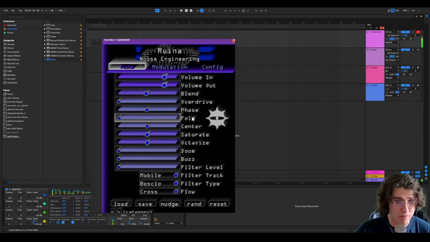So this is the fold section. I believe it is wave folding is what it's doing, which if you're not familiar with that, go look up West Coast synthesis, and anything on that will teach you all about it. You have just a simple overdrive in the beginning. You have phase, which is just the phase of the waveform. So if you're experiencing phasing issues, you can screw with that.